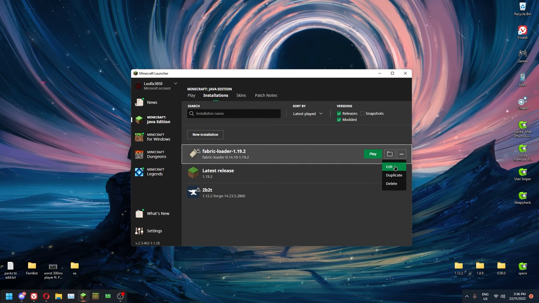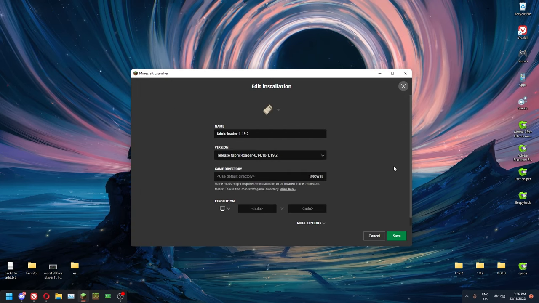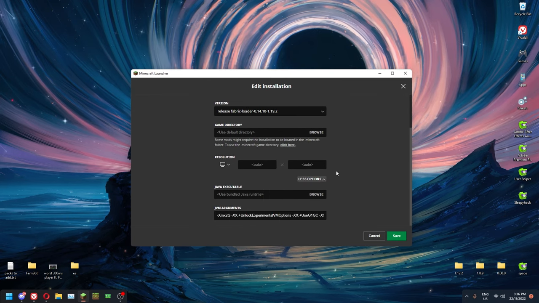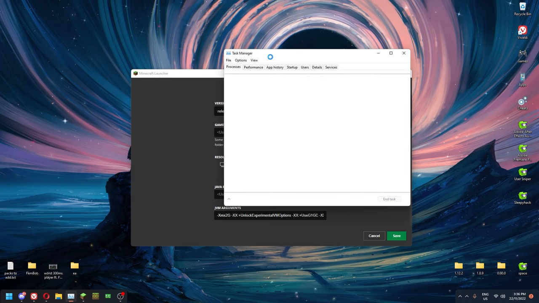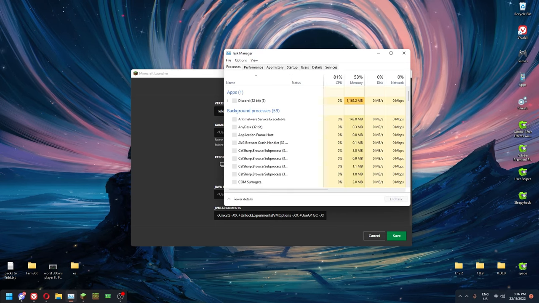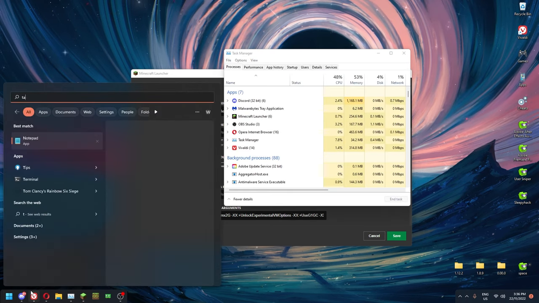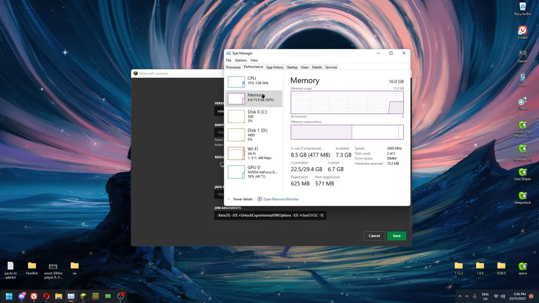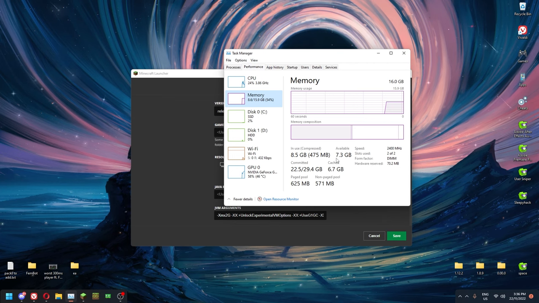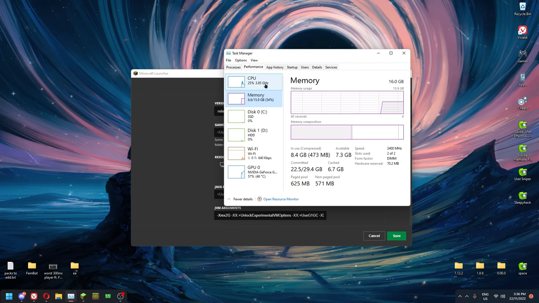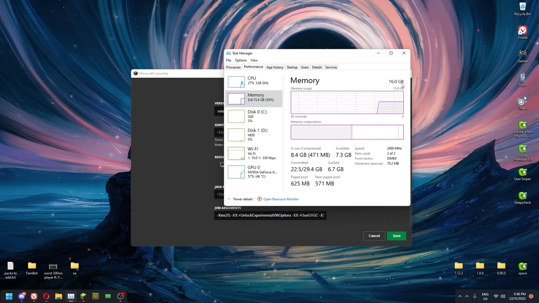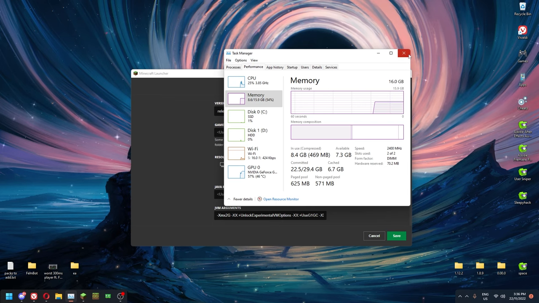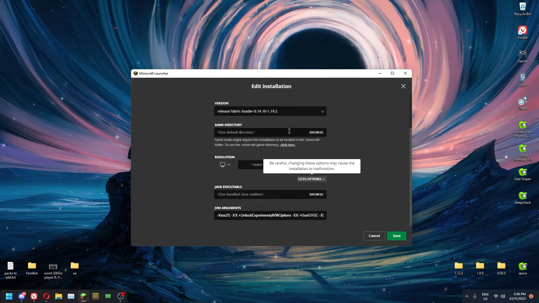And just for performance reasons, I'm going to show you how to dedicate more RAM. So if you're unsure how much RAM you have, go ahead and open up your task manager. This can also be found by searching it up like that. Then head to performance and memory. You can see here that I have 16 gigabytes and I want to dedicate half of that to my Minecraft.